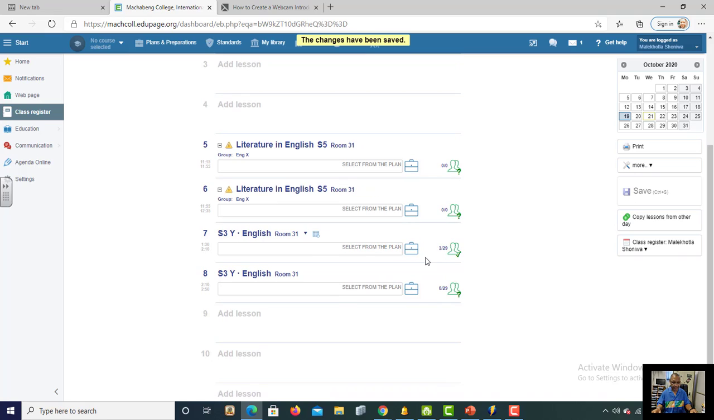The only hitch that I have for the time being is that if you have a double lesson, you have to do it here and here. You can see there's a tick here. It means this one you have registered the students in, and you have finished registering the students. You have checked the attendance.